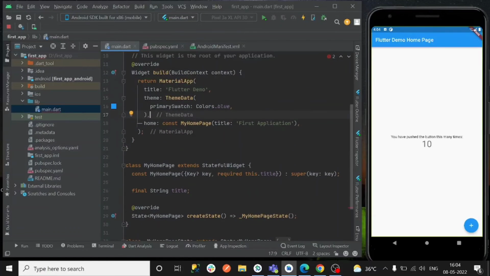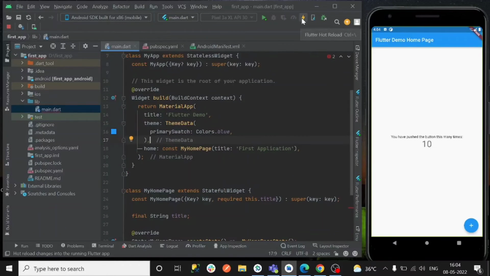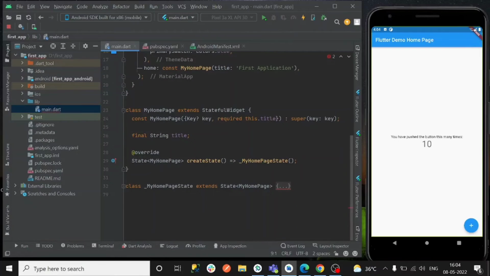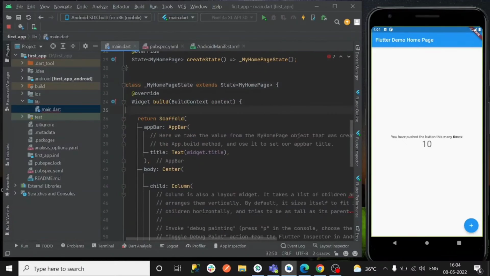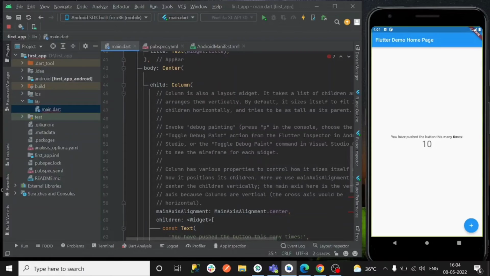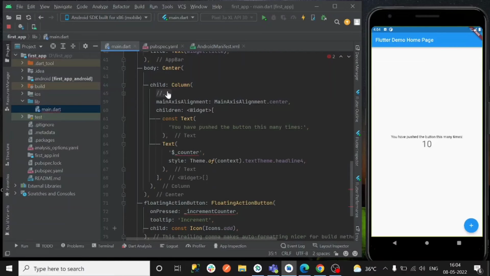In the Flutter application, if you click on this icon, it is hot reload. And this is hot restart. If you want to restart your application, this will work. If you just make some modification in some files, you can hot reload directly. Right now I'm having an error, that is why hot reload is not happening. So let's delete some of the code.